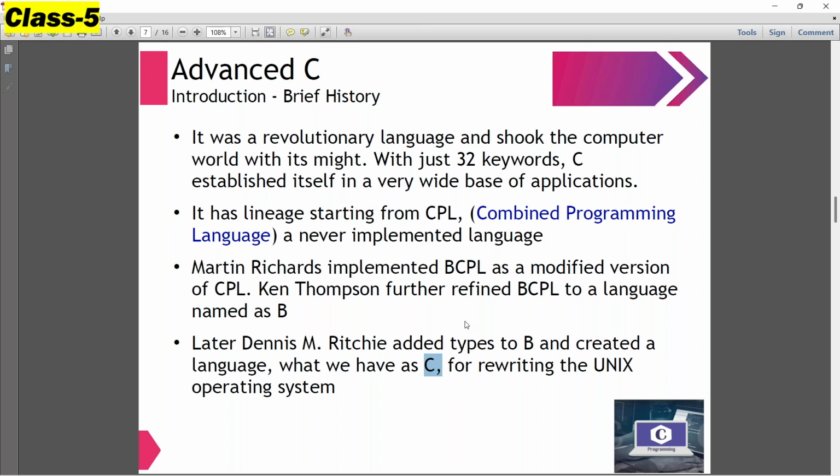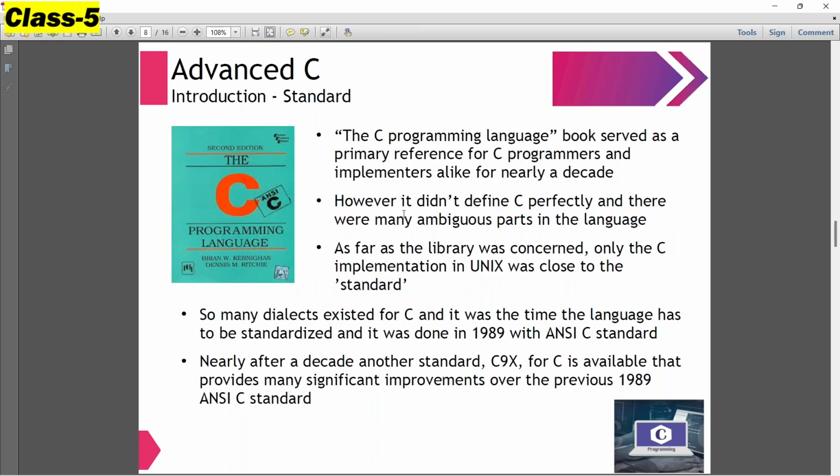Then again, what happened? Dennis Ritchie and Brian Kernighan wanted to write a book. When people started using C in a widespread manner, they wanted to tell them how to use C programming in an efficient way. But the problem was that this book had many ambiguous concepts in it, which caused confusion.